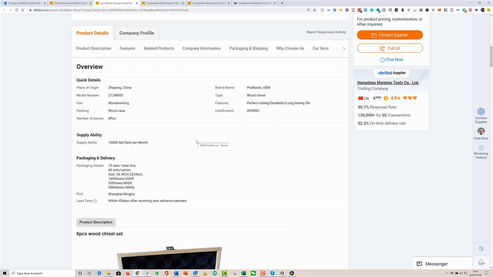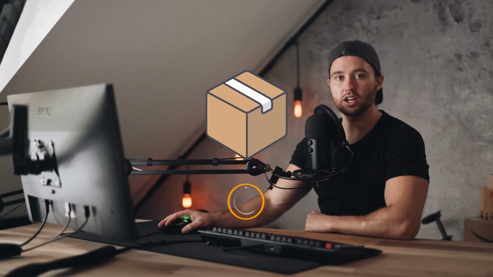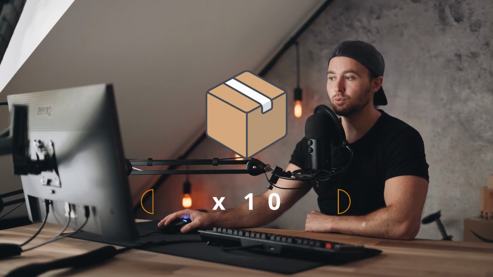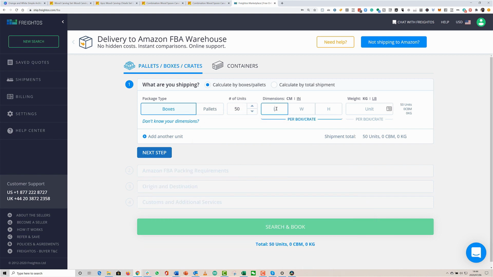So now that we have that information, we can jump back onto Freightos and we're going to input this. So the number of units, so how many boxes would we be sending? Well, it's 10 in each box, and we're sending 500. So we're going to be sending 50 cartons. Then the length, width, and height, I'm going to leave this in centimeters. And as we saw there, it was 34 by 24 by 34. And then the unit weight. So what's the weight of these cartons? Well, we know that 1 unit weighs 1 kilogram. There's 10 in there, so that's 10 kilograms per unit.